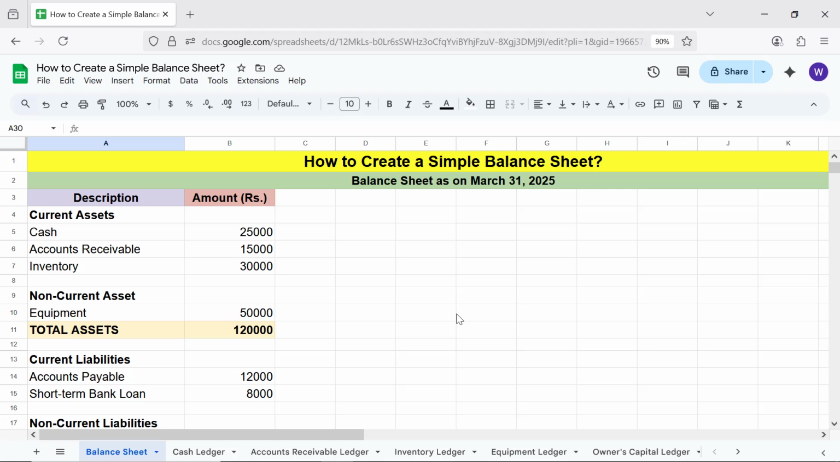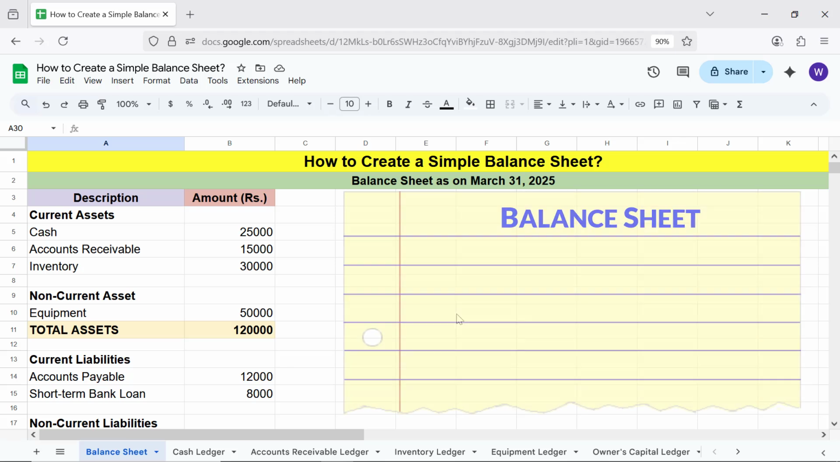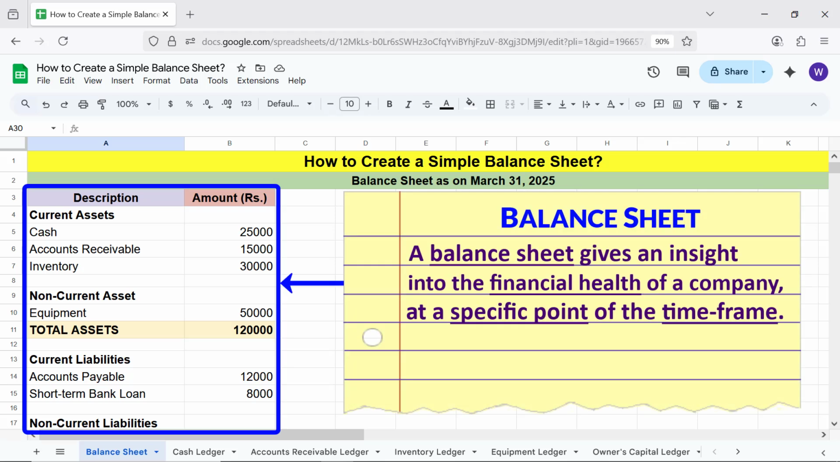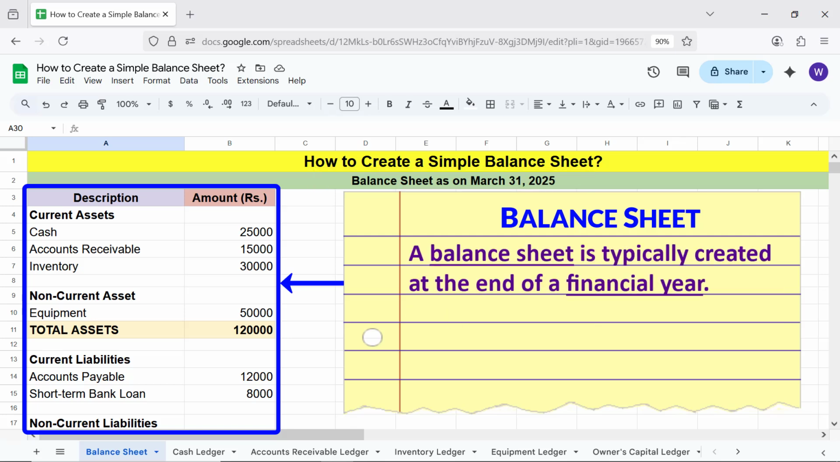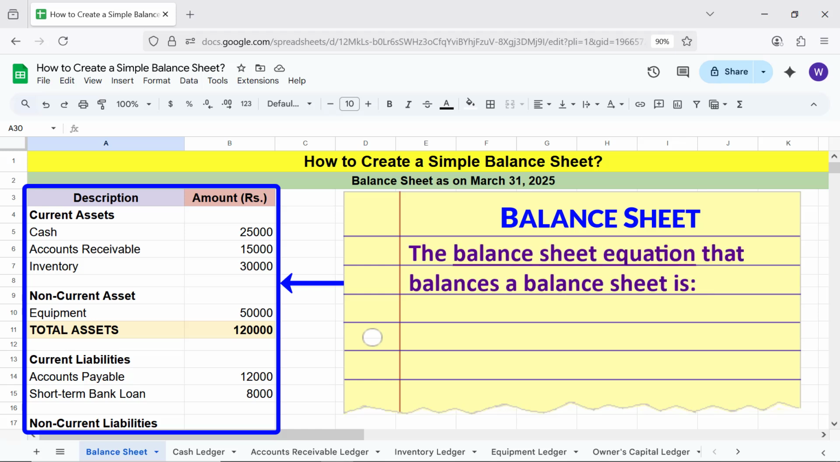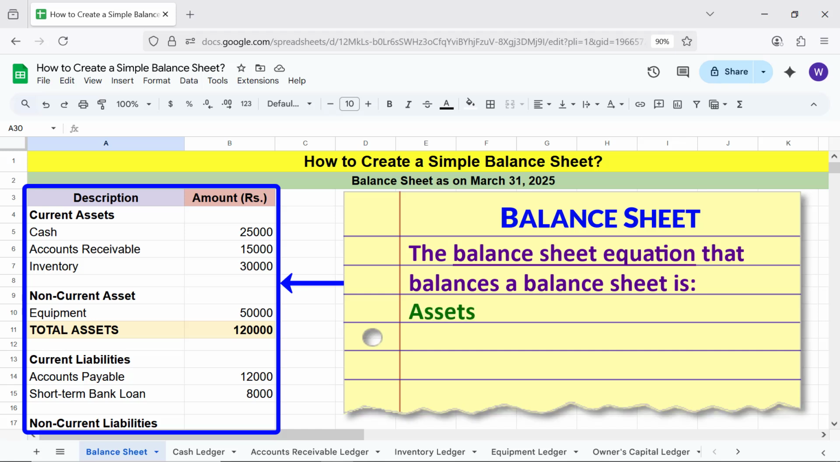Alright, let's begin with a quick intro to a balance sheet. A balance sheet gives an insight into the financial health of a company at a specific point of time. A balance sheet is typically created at the end of the financial year. The balance sheet equation that balances a balance sheet is: assets is equal to liabilities plus owner's equity.